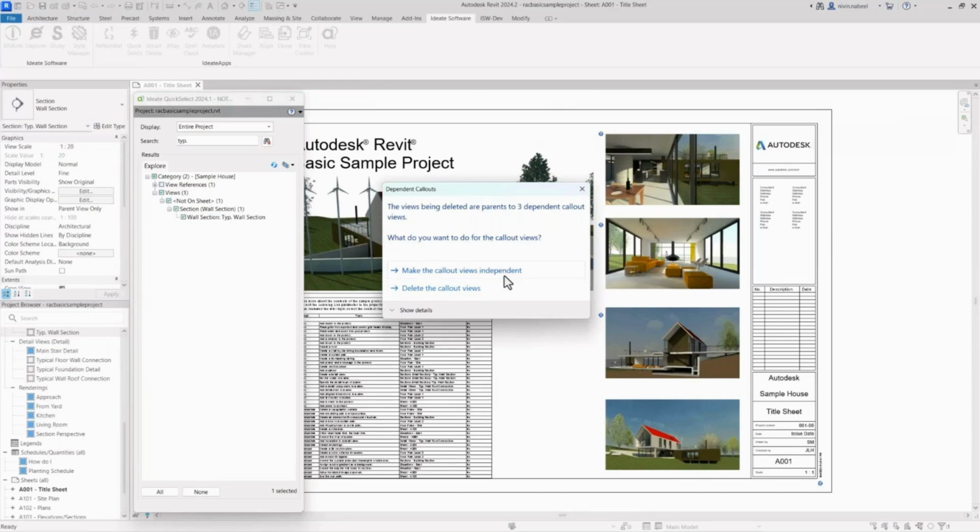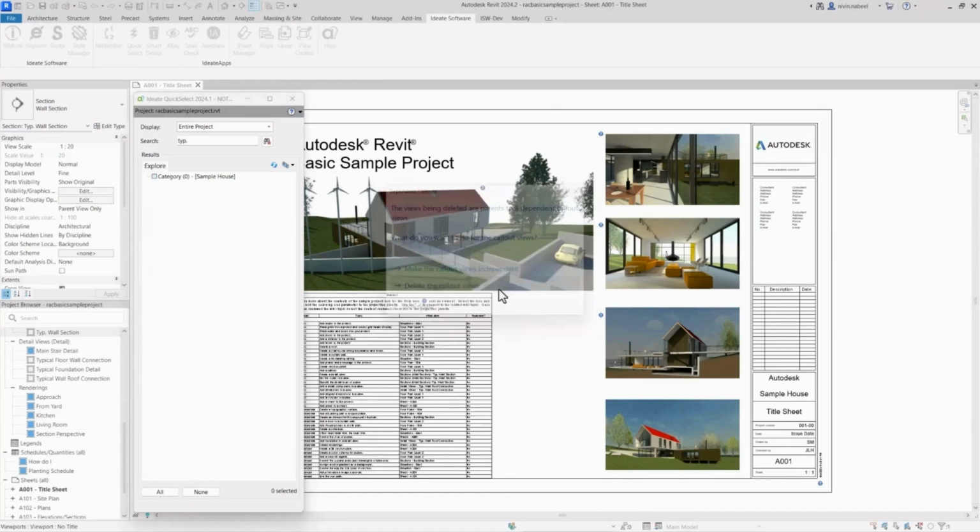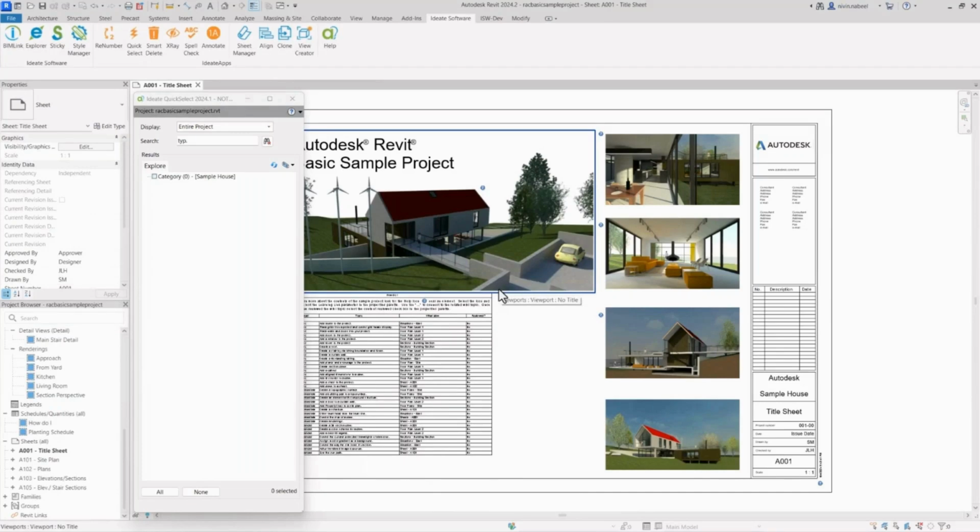The beauty in that is that you already reviewed them earlier with Smart Delete. You know that these are outdated now. You don't need them anymore. So you can go ahead confidently, just delete them all and their detailed components as well.